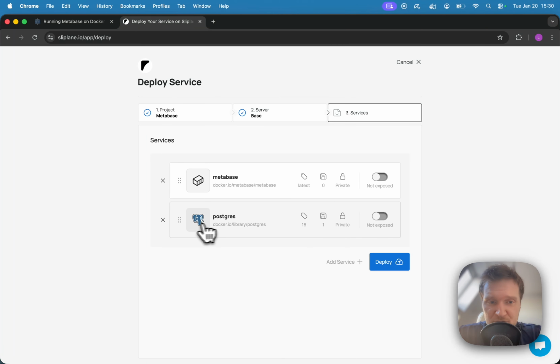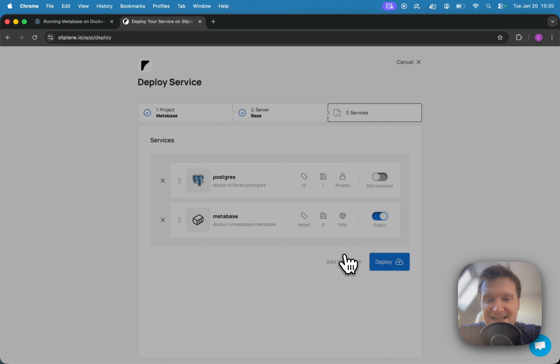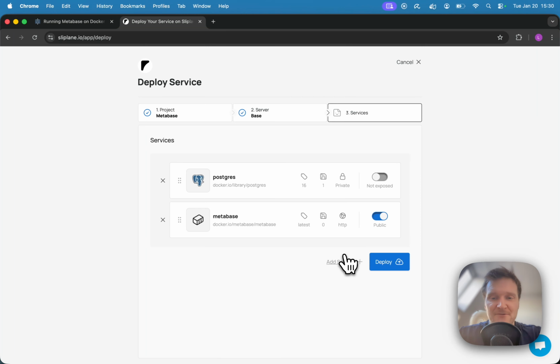First thing that we have to do is make sure the Postgres database is deployed first. So I will move it up. And the second thing that we want to do is we want to make the Metabase instance public. So I will click on this not exposed toggle and I will change it to public, and then I will save the changes. So this is already enough in order to deploy Metabase, but we can take a closer look at these services and see what is going on.